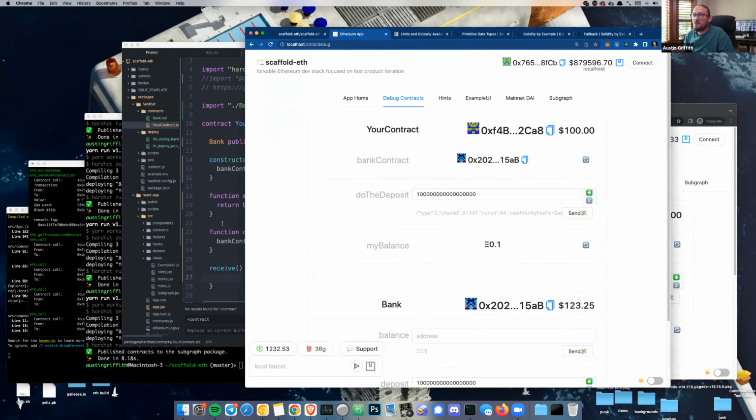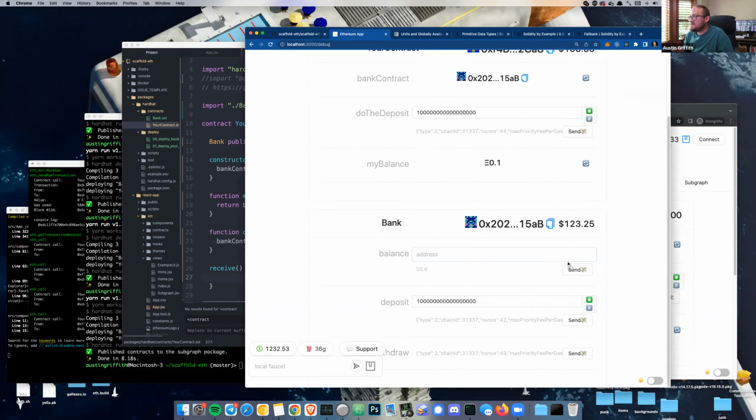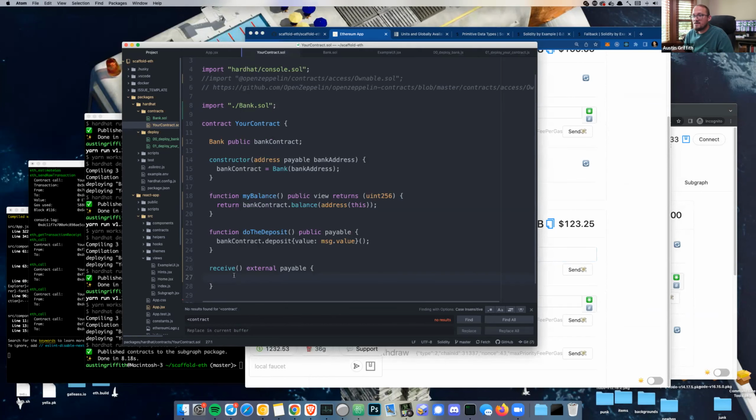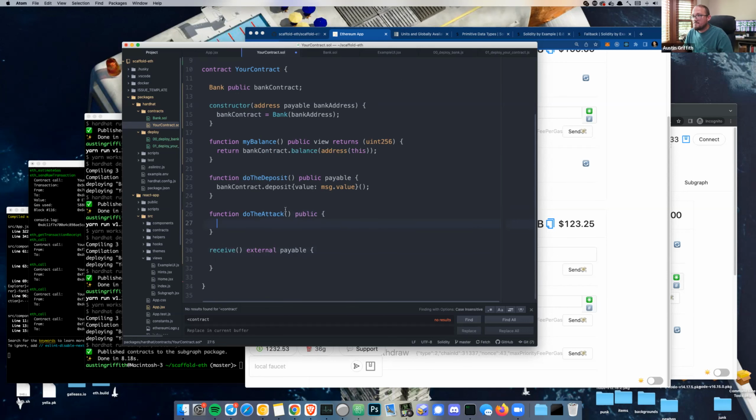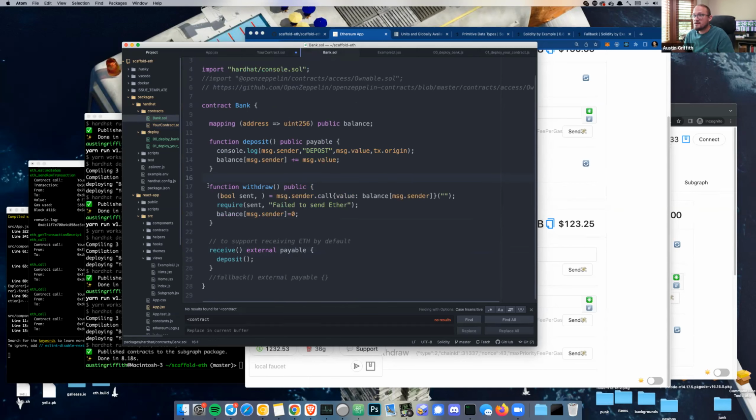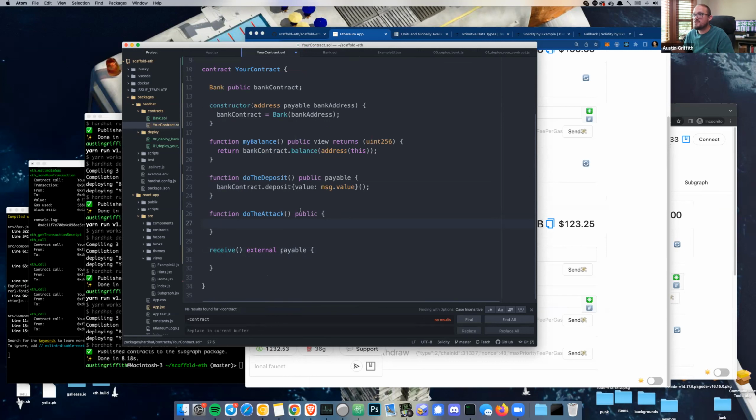So how does this attack work? Basically, we're going to deposit some funds in, and there's going to be more funds in the bank, and we're going to want to withdraw those funds, right? So what's going to happen is we're going to have some function called do the attack. And what it's going to do is call the withdraw function on the bank contract here. So we know we need to do a withdraw. And let's see, this will be bank contract.